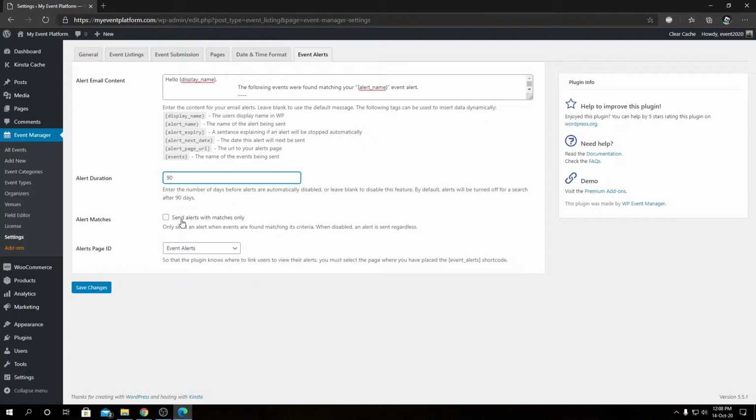Then we have alert matches. Suppose a user created an alert based on features or parameters, the alerts by default get sent to the inbox regardless of whether a match has been found for that criteria or not, right? So here is an example of the mail I received in the inbox, but the alert didn't have any match for our event criteria. So we can check this box over here and save changes.